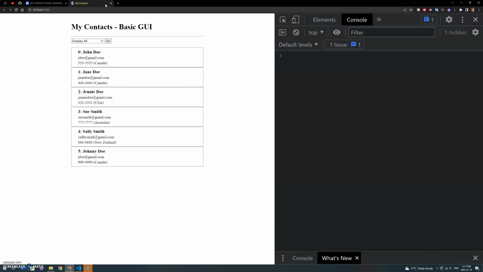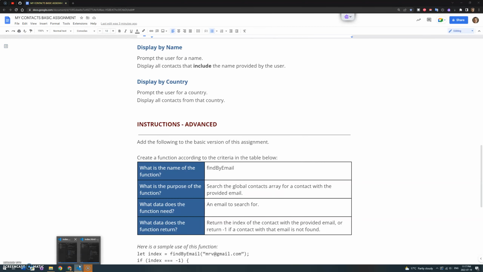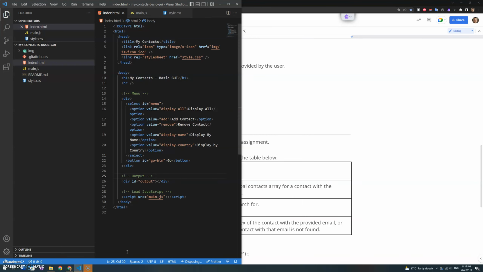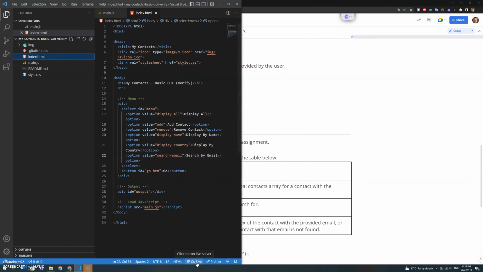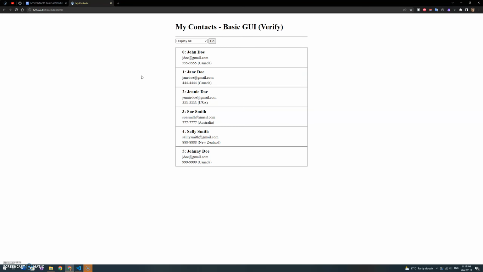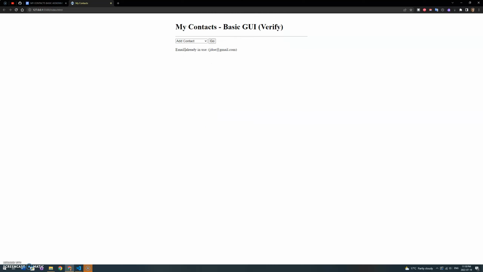And I think I have actually. If I close this one, I'm gonna stop this, and I've got the verify version here, basic GUI verify. So because it's running the same URL, it has the same contacts in here. And now you should see if I try to add a contact with the same email, notice now it used to start by asking for the name, but why bother asking for the other information if the email isn't valid? So if I try to go jdoe@gmail.com, it'll say, hey, email already in use.